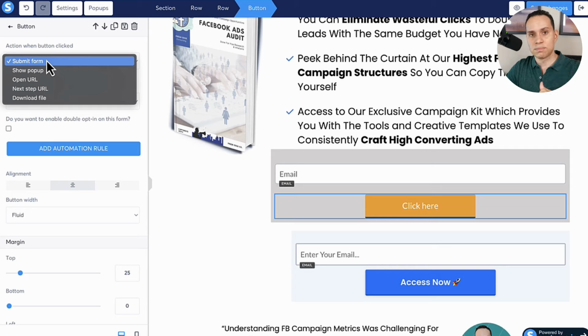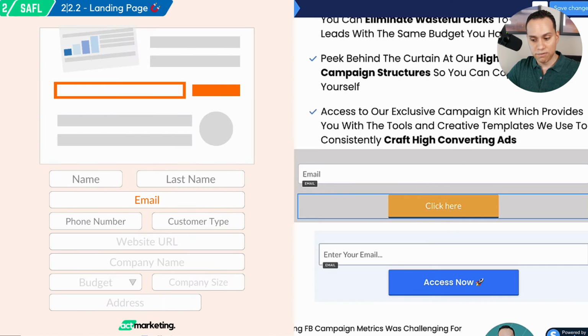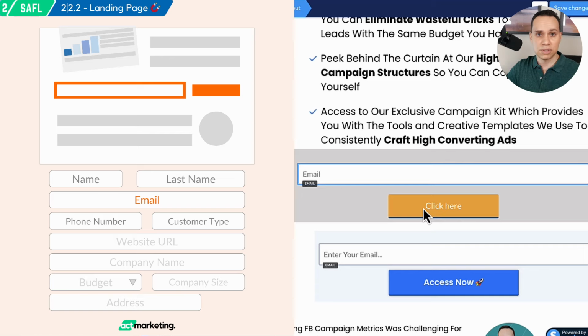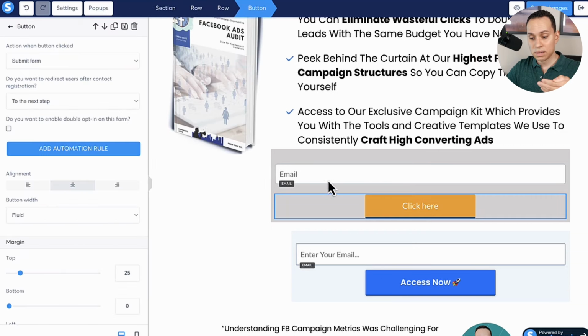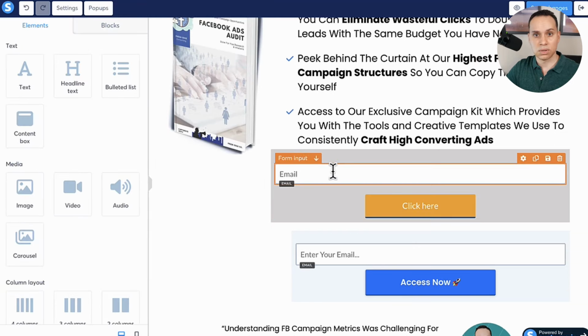So this is why it's important that you choose the correct page type, because by submitting form, now Systemi knows that when someone hits submit, take all that information, ship it over to your email list, and that's a whole nother series of automations and things. And then of course, the button will automatically put someone to the next step in your funnel process. And again, email is all we need for this. So that does it for the last real step.